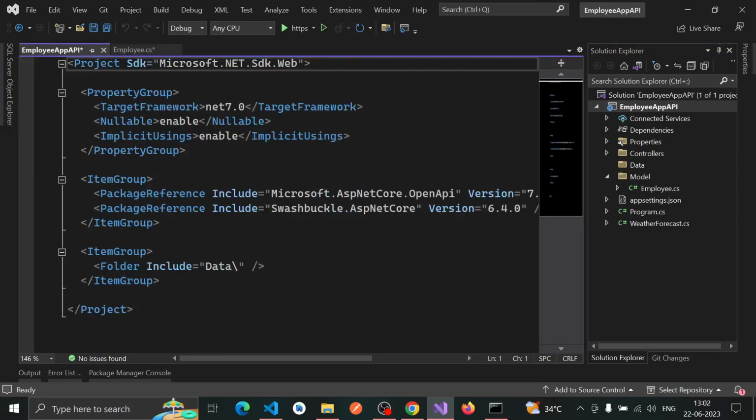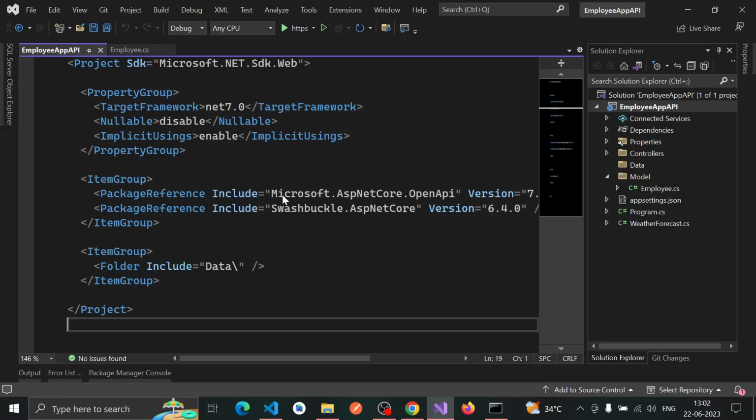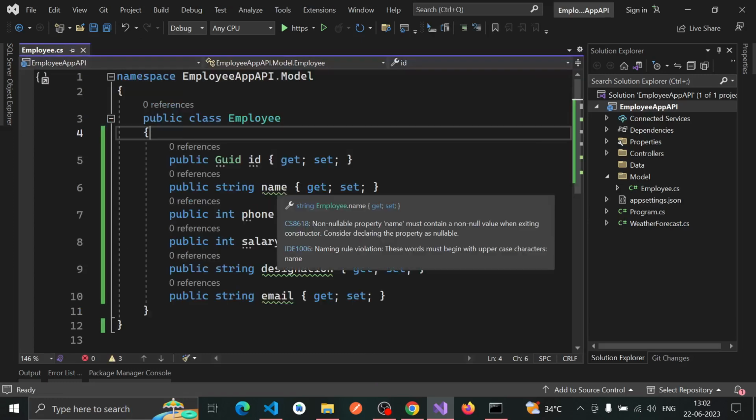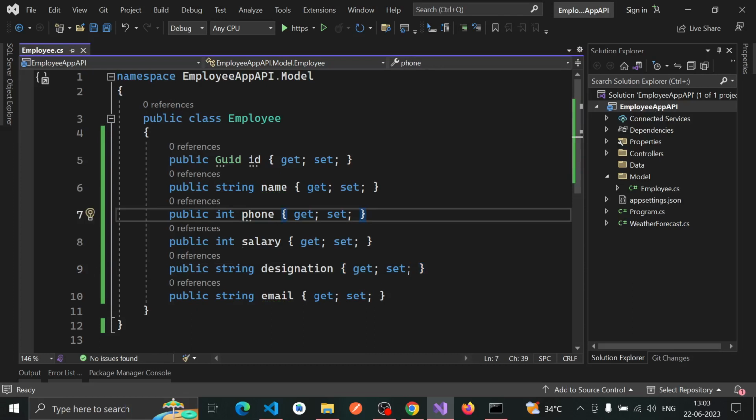It will open this employee app API app, and inside here, see, nullable is enabled. So I'll disable this, and save. Close this. See, the error will be gone after some time, I guess. See, the error is gone now.